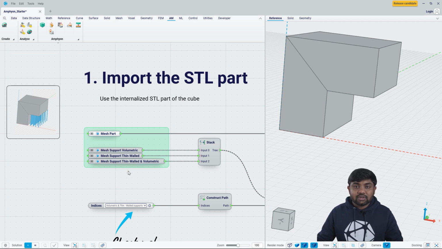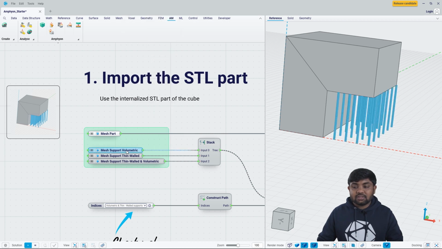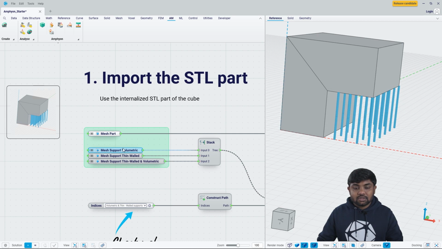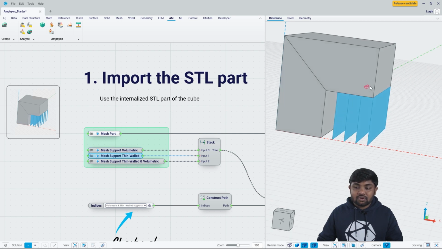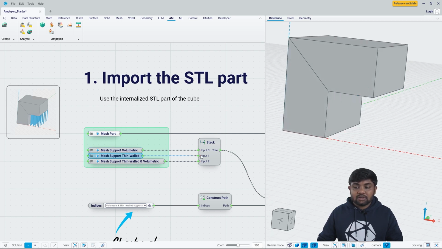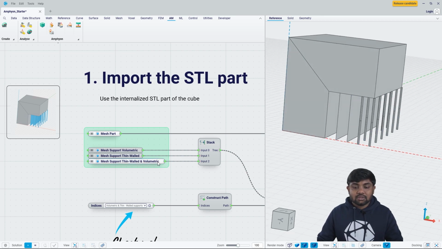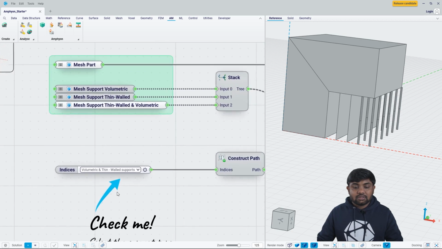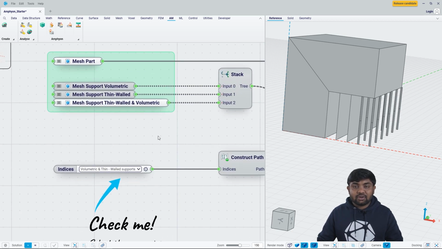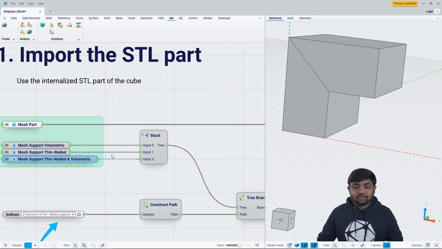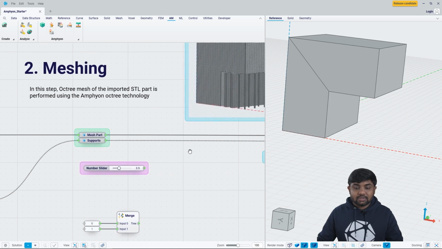We also need the support structures to perform the process simulation. Here we have 3 different kinds of supports. These are volumetric supports, and then we have thin wall supports that look like this, and we have a combination of both the support structures. Here we can select different kinds of supports that we would like to use. Let's go with the combination of both the support structures and move to the next step.